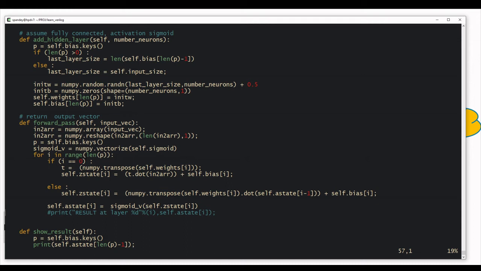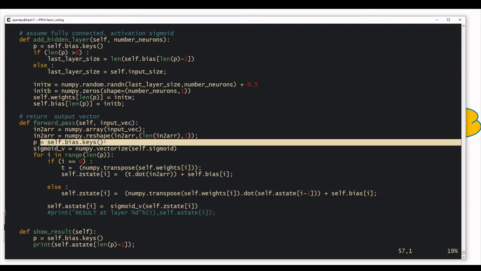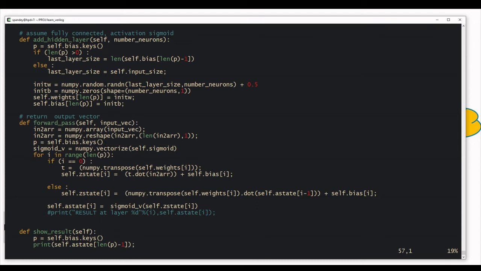At this point, we run through the number of layers. I tend to use bias.keys because that's easy for seeing how many layers are in the network. For every layer, if it's 0, then self.weights is used with the input array. We take a dot product between the weights and the input array, which is what is coming in from the left side, and we add the bias. The first layer is special because that's the input. Everything else is the same: you take the weights, take a dot product with the previous A state, which is the activation state, and then you add the bias.